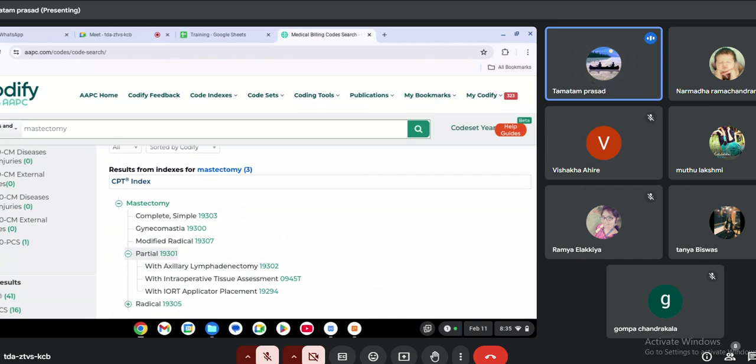Partial mastectomy means they will remove the tumor only, or only part of the breast. So that is called a partial mastectomy. Complete mastectomy means they removed it entirely. When they perform the partial mastectomy along with removing any nearby structures, any lymph nodes, or with the help of any placements, we have to cross check. Partial mastectomy with axillary lymphadenectomy means we will go with the 19302 CPT.